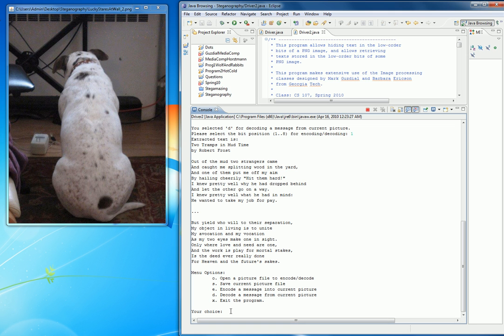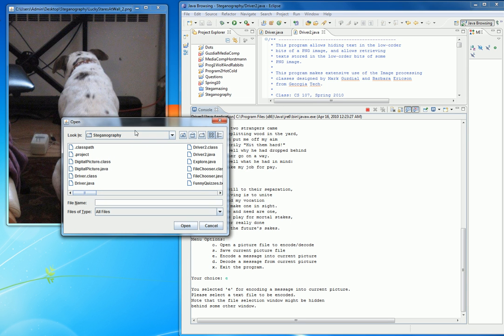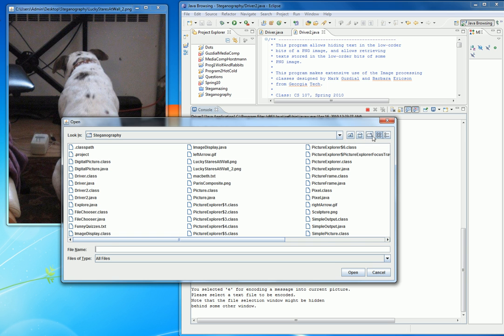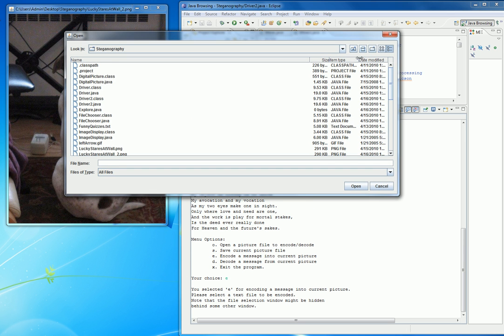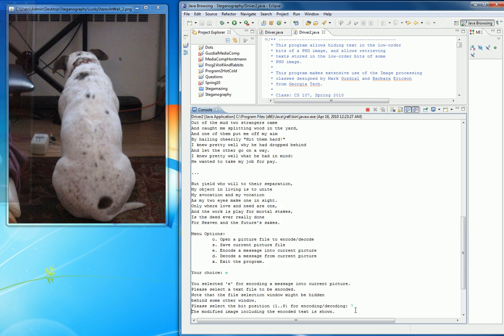Note that if we wanted to, we could encode in a different bit, either the same message or some different message. Currently we have Two Tramps in Mud Time in there. We could also choose to find some other text file. How about if we put in there some other text, funny quizzes. But this time when asked for the bit position, if we put it, say, in bit 7, then we might see a noticeable difference on the screen because it's a more significant bit.